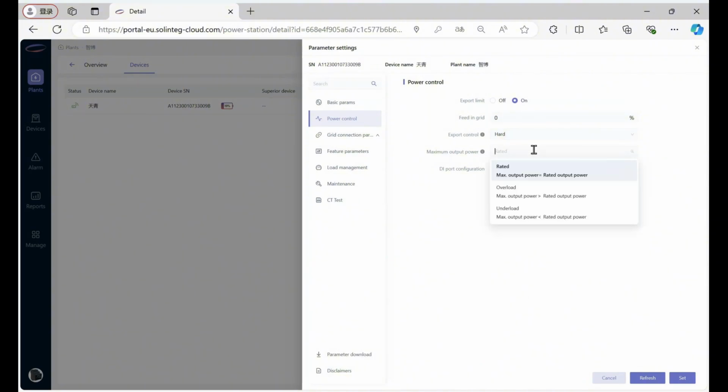Okay, and here you can see the rated, overload, and underload. Rated means the inverter will output its rated output power, and overload means, for example, our inverters can export power at 110% overloading, and you can choose the overload output. And underload means that, for example, if it is a 50 kilowatt inverter, maybe it will export up to 49 kilowatts.